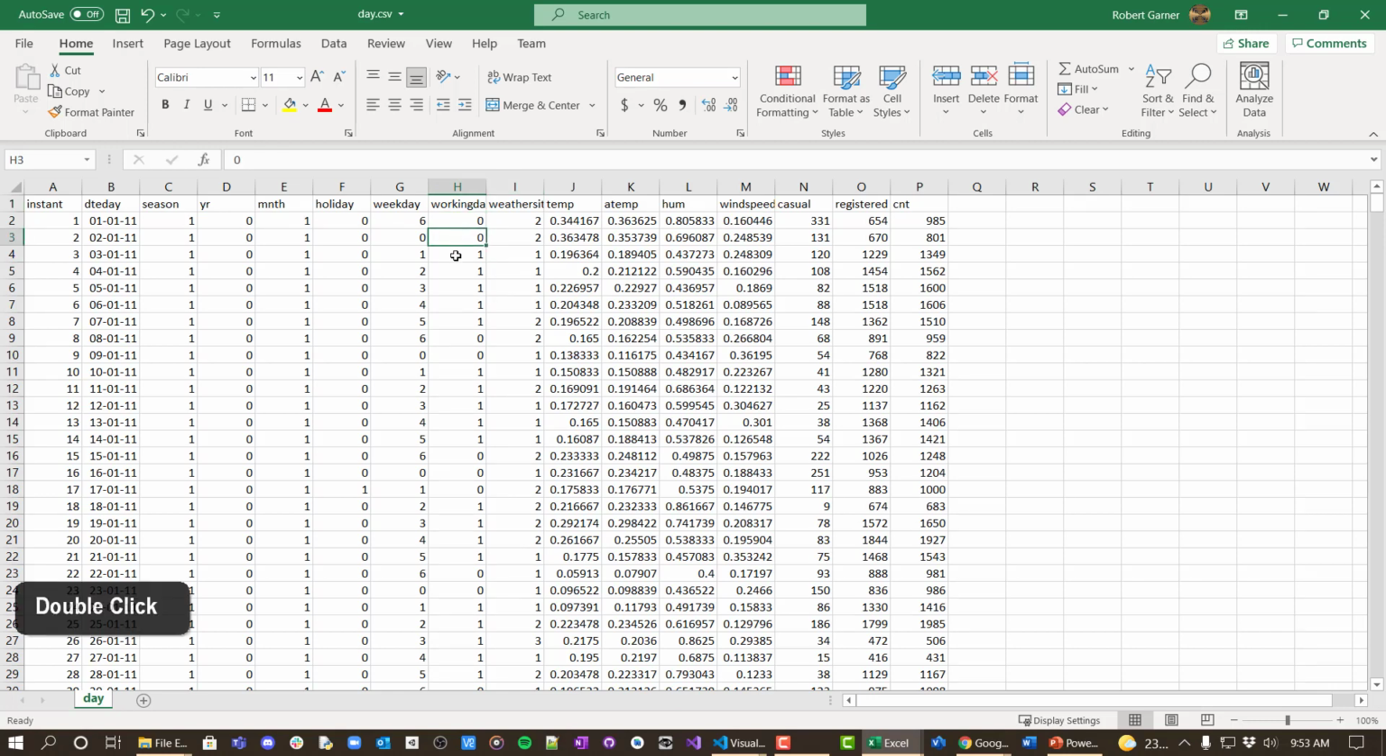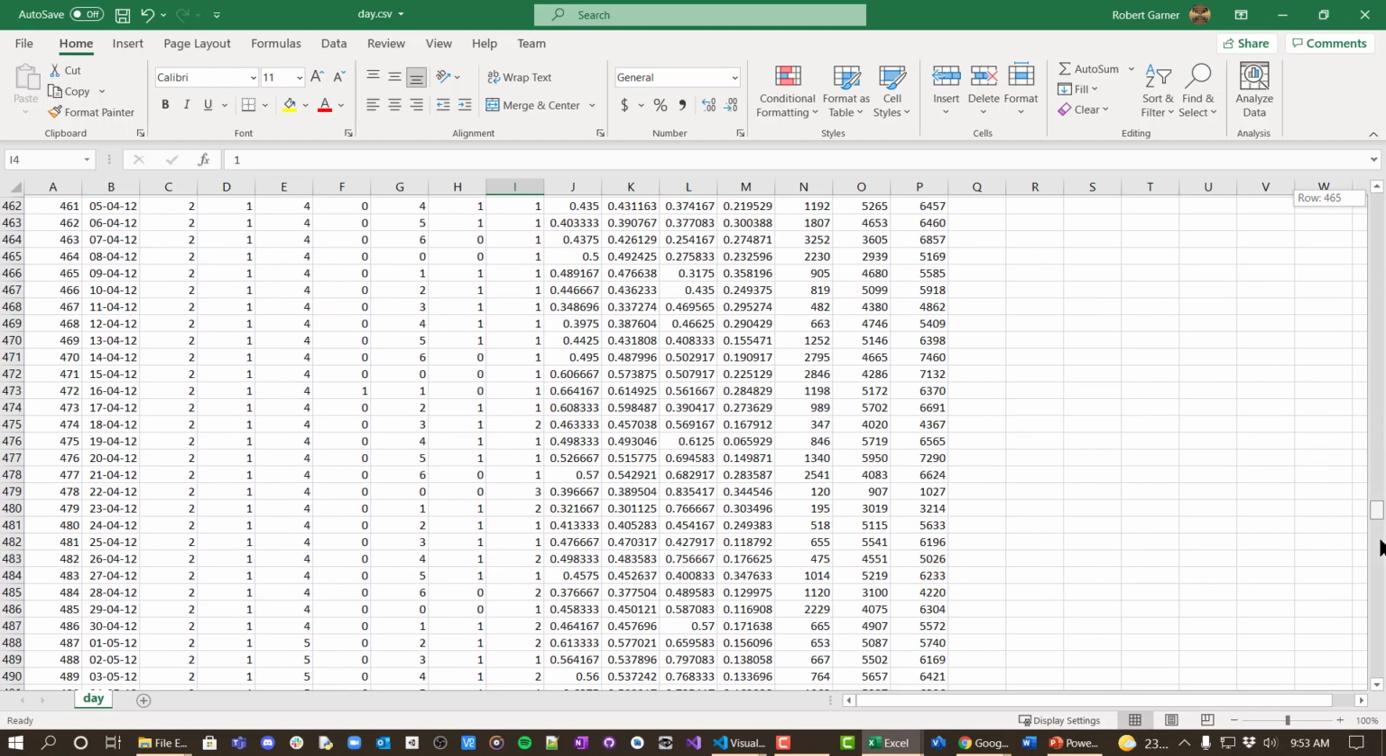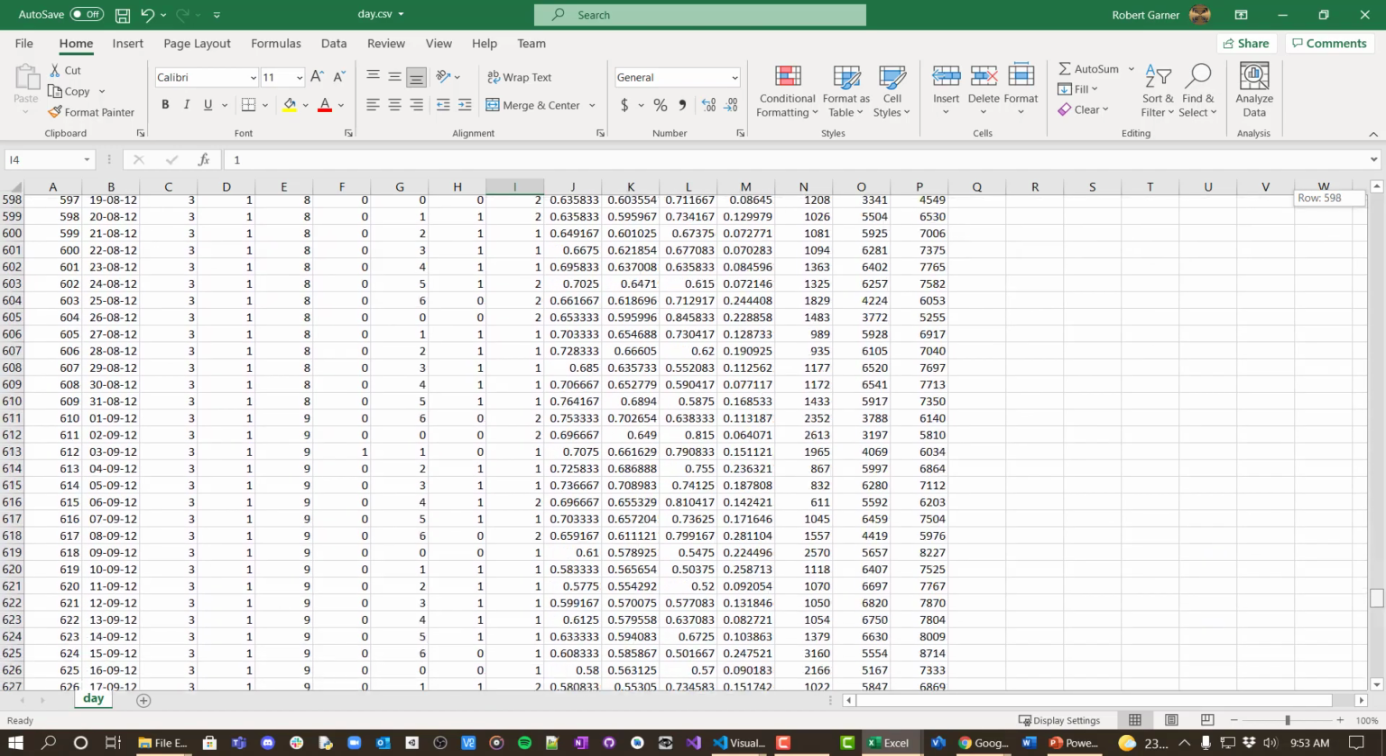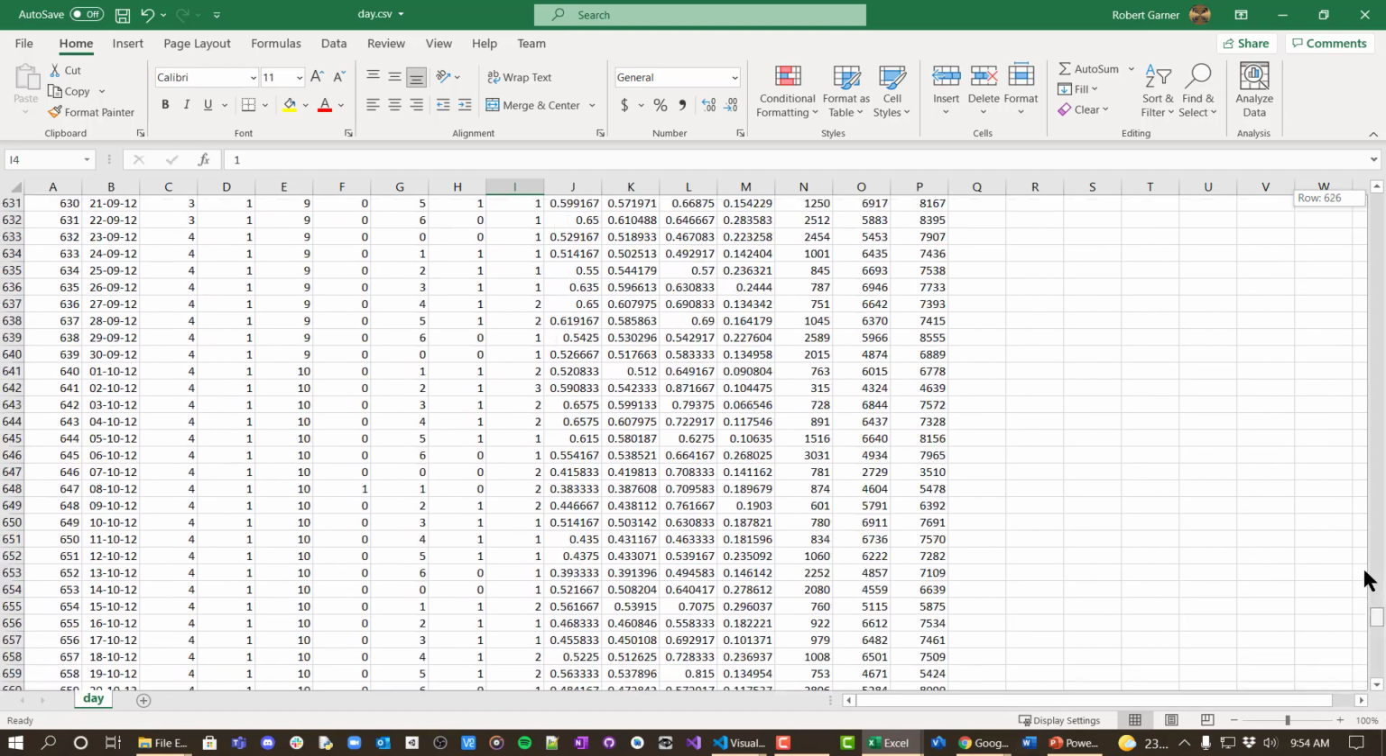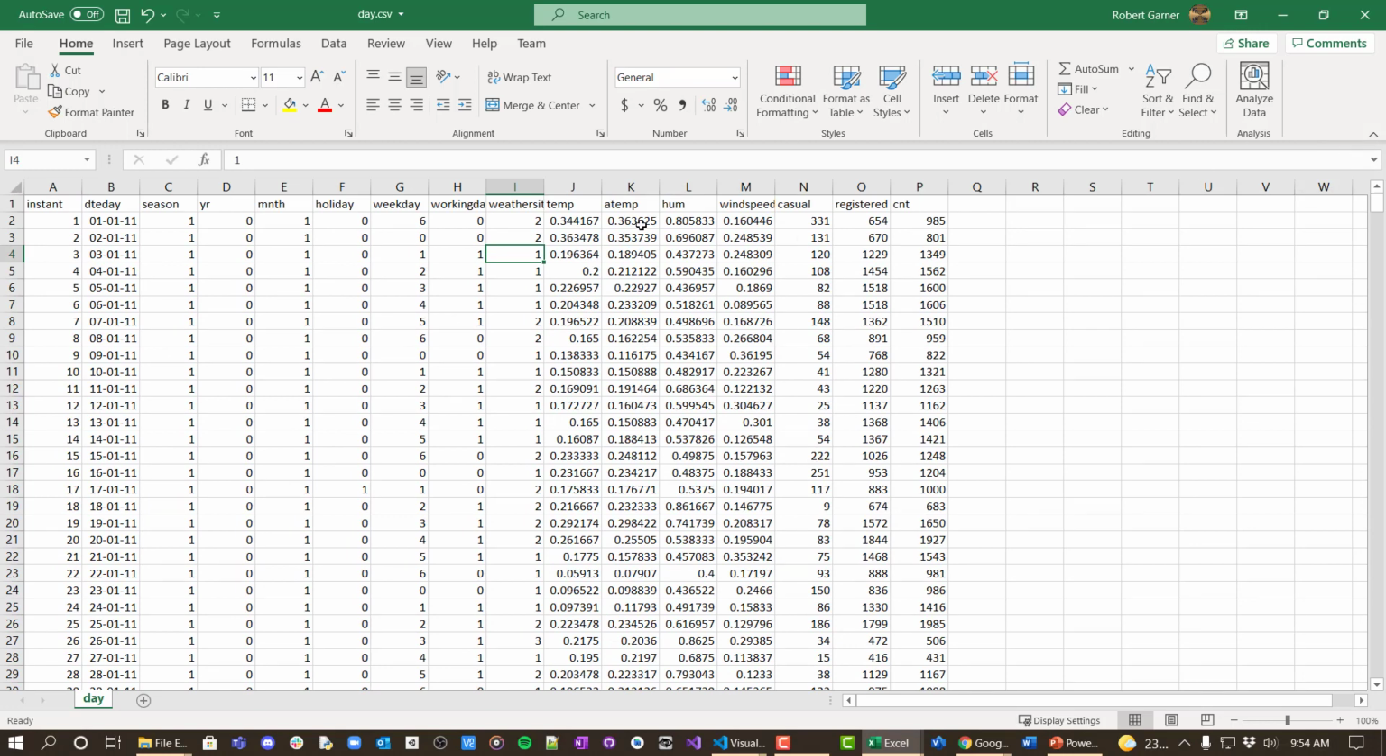Whether this is obviously a true or false, whether it's a working day, and then the weather. Well, I'll have to figure out what that means. It looks like its values are 1 and 2, 1 through 3, and the temperature. I wonder if that's air temperature.